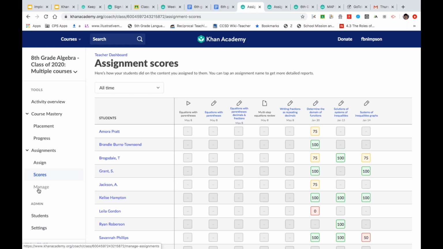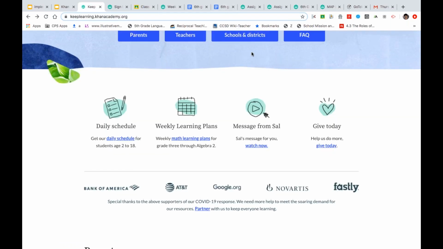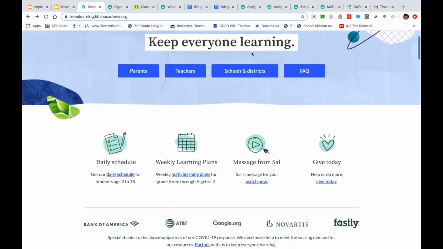Okay, and I think this will be our last one. A few people wanted to know more about using the mappers. Is there an easy way for students to log into mappers versus just using the Khan Academy site?